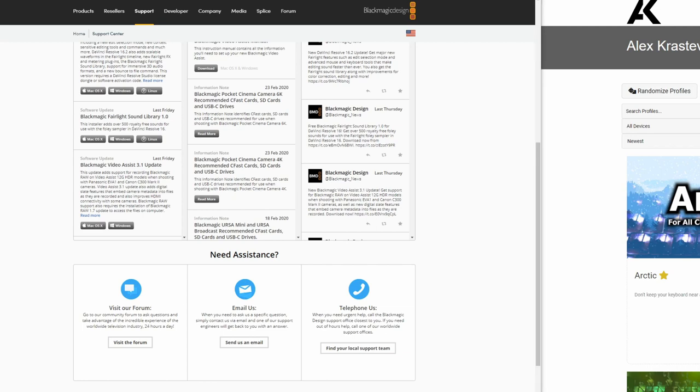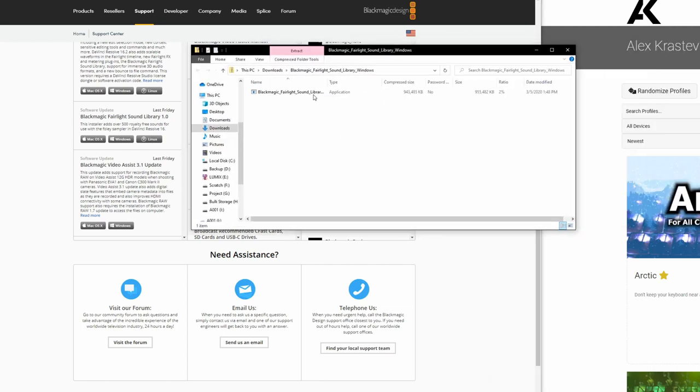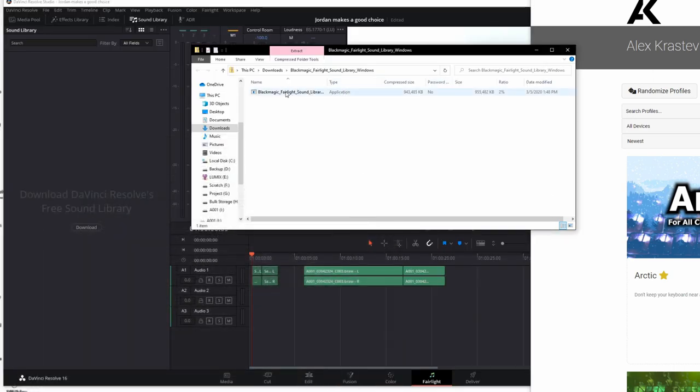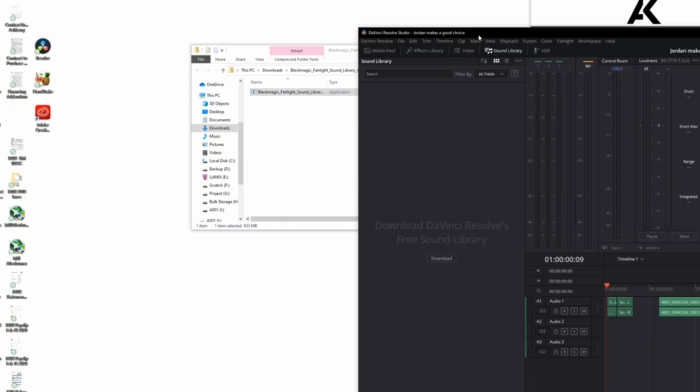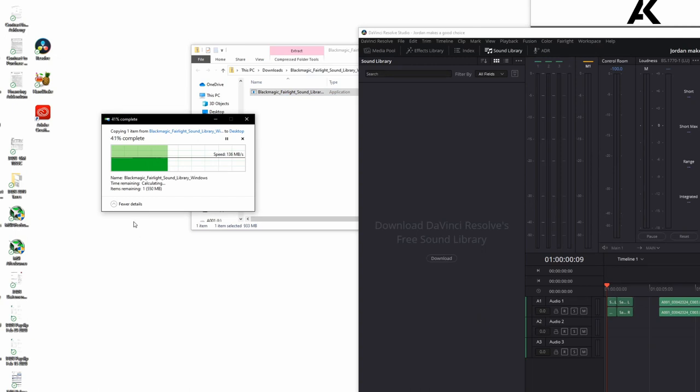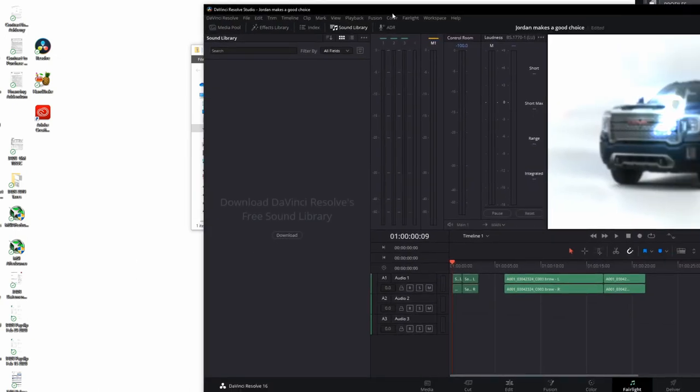And our sound library is downloaded. I'm going to open it up. Looks like it is an application. Weird. All right, guess it auto adds into your Resolve. Pull that down to the desktop. All right, so I have installed it.